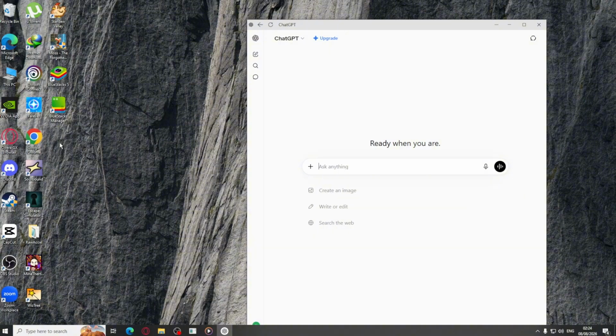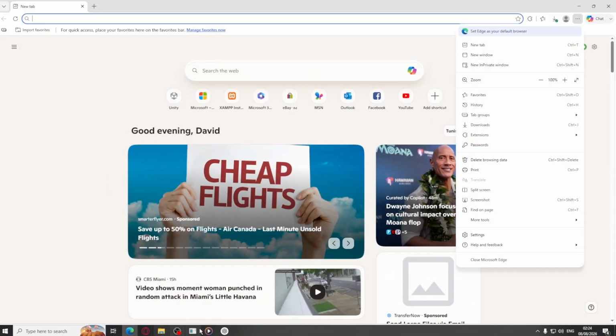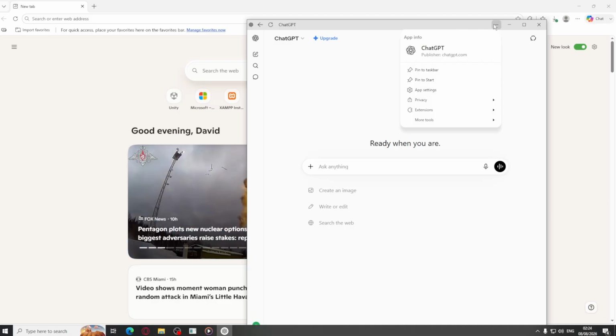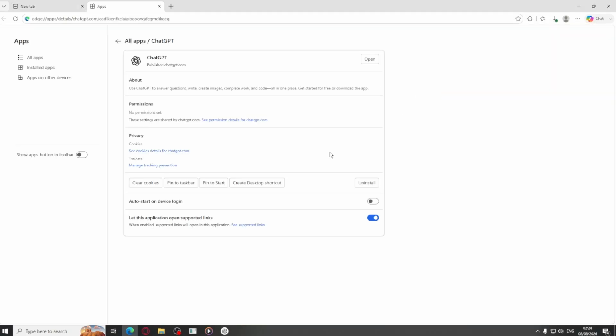If the desktop icon does not appear after installation, right-click the ChatGPT window, go to More Tools, and click Create Shortcut. Check Open as Window and click Create. The icon will now appear on your desktop and in your taskbar for instant one-click access.